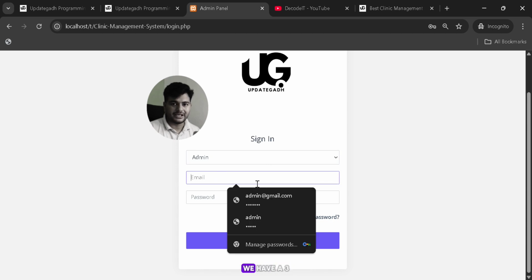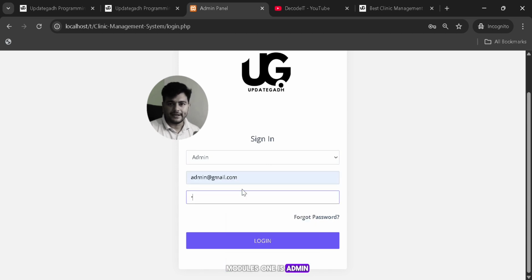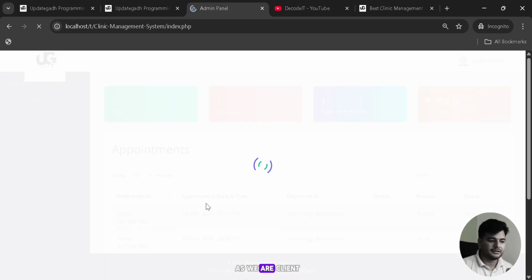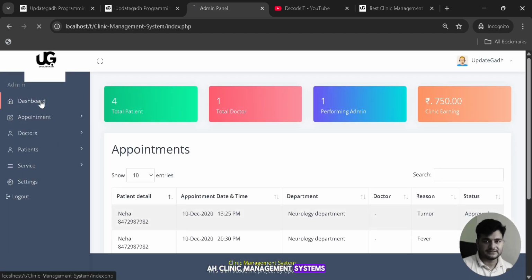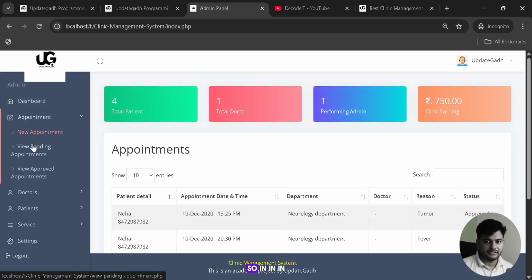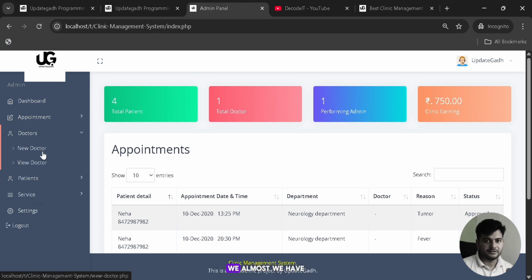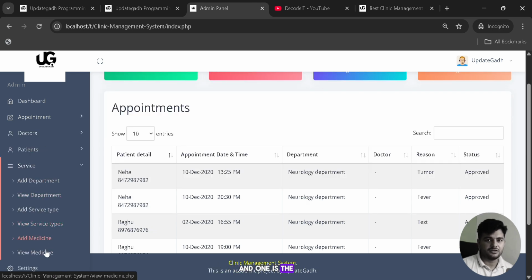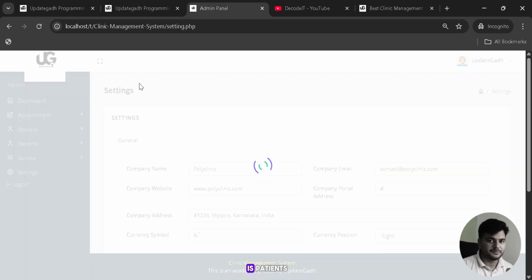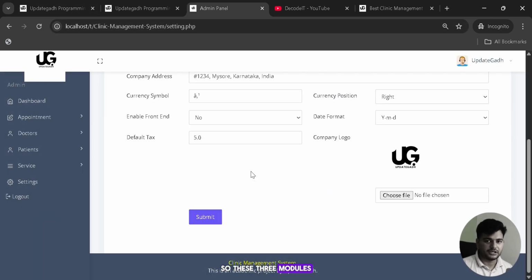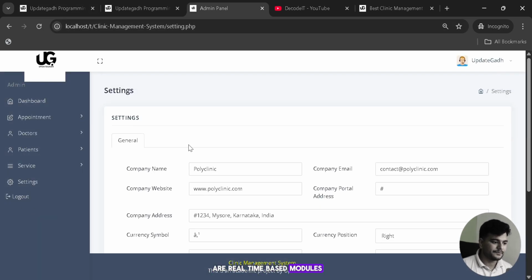Inside this project we have 3 modules. One is admin, one is for doctor, one is for clients. As we are a clinic management system, in it we have 3 modules: one is doctors, one is the admin panel and one is patients. These 3 modules are real-time based modules. So first we just open as an admin.